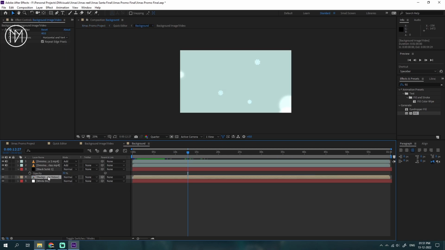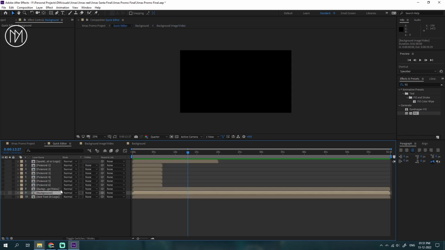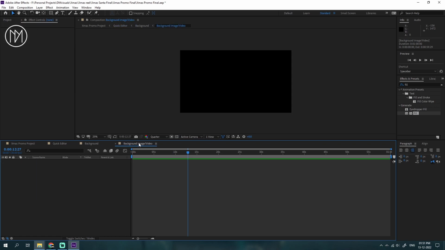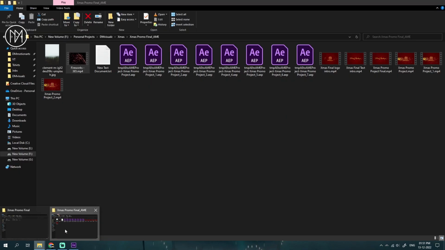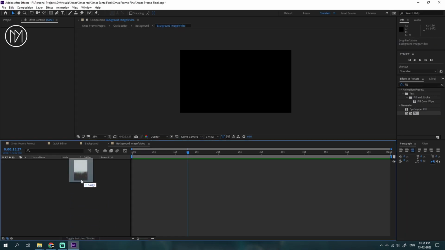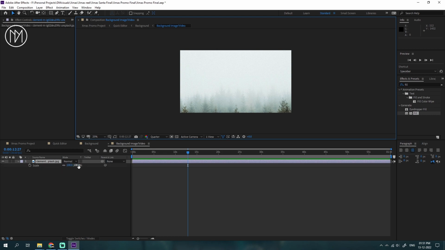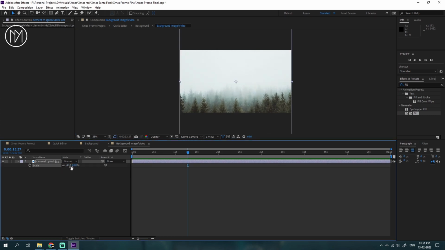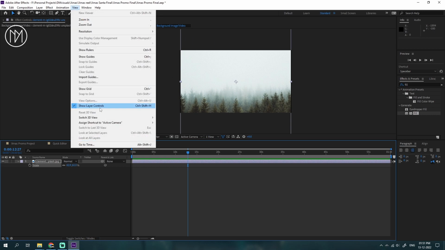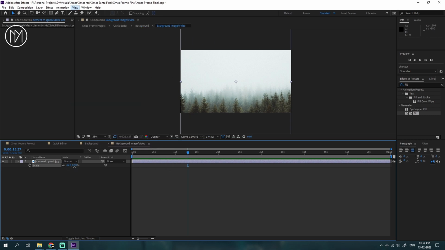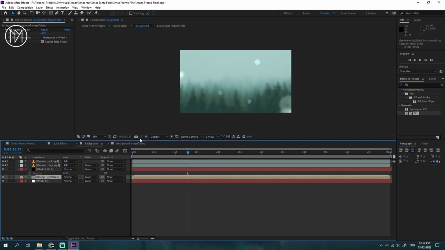I'll just add this one, and let's go to background video, which you could simply go from here also. And here we will be adding image. I found this one on Unsplash. If you don't see these icons, you could simply go to the wave, show layer controls, or press Ctrl Shift H. Let's make it full. And now you could see there's a background around here. Let's just bring it a bit up, and here you could see how it's going.